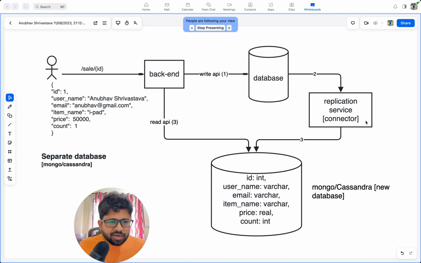And here the replication in the connector used something called a Kafka queue. You could use other things as well, but the idea is not the Kafka queue or anything. The idea is that you pre-compute the responses. So yeah, I think this was helpful, and I hope it was clear to you that there are multiple approaches to cache your things.